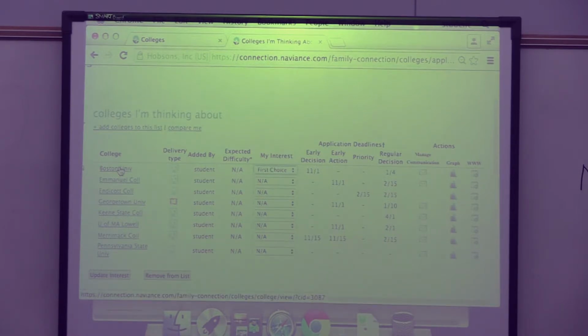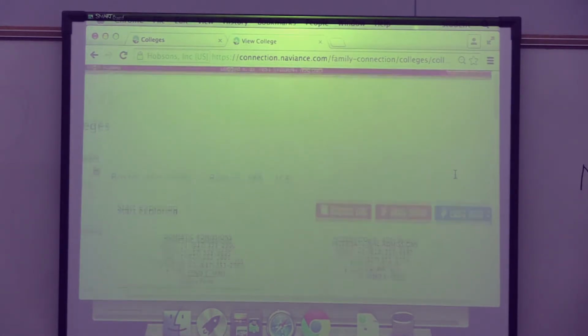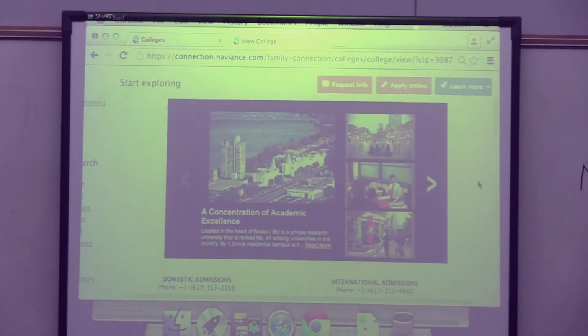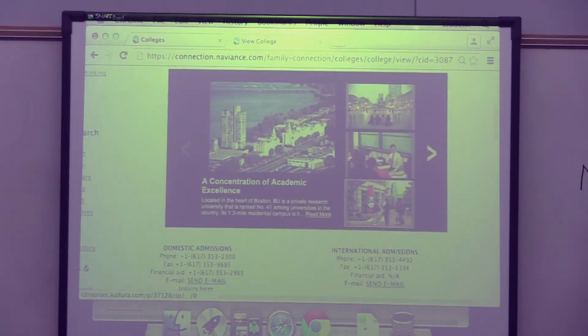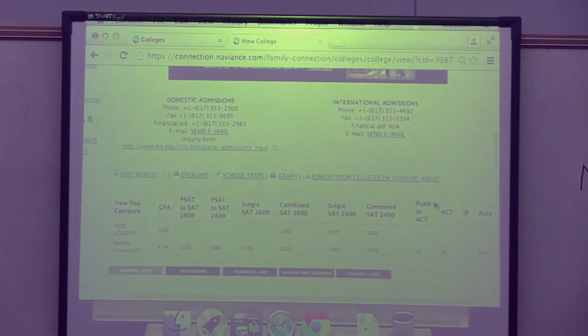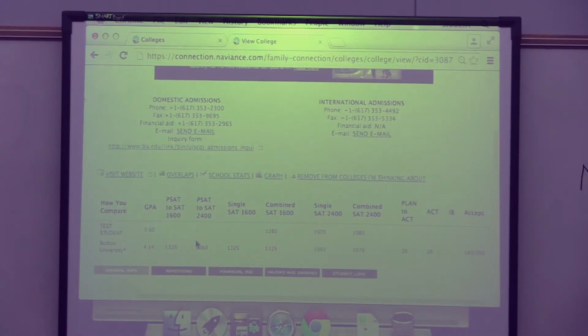So for example, let's click on BU. Now you're going to see a profile page for every school. This is where a wealth of information is provided to the student in a very organized way that's consistent for every school in this program. When you go to a college website, it can be set up very differently, and different pages can contain different information, but in Naviance, everything is kept in the same spot for every college. So you have some pictures of the campus, sometimes there's video, you have some information.